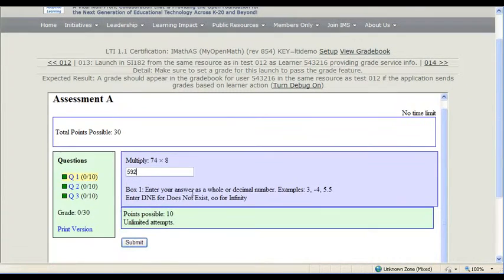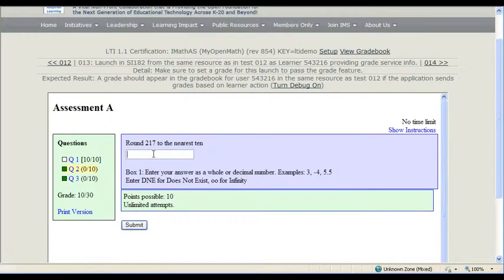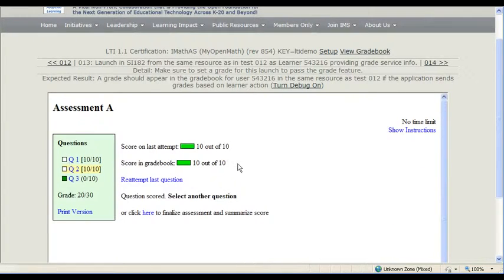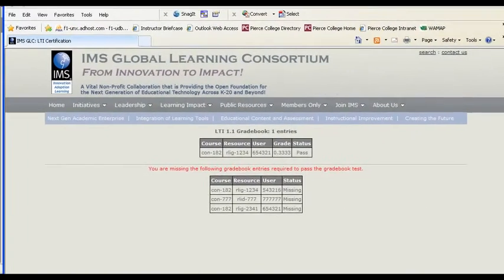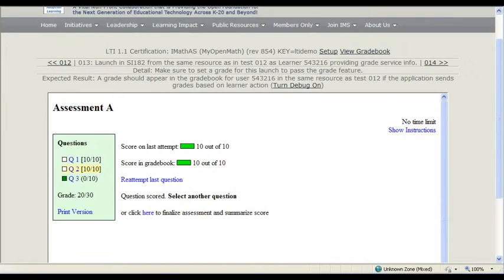Yes. Okay, so we're going to do the same thing. We're going to answer a question. Should we answer a couple of them this time? Sure. And so now we should have a grade of 66. Let's bring our grade book back over, and yay, we have a second grade.